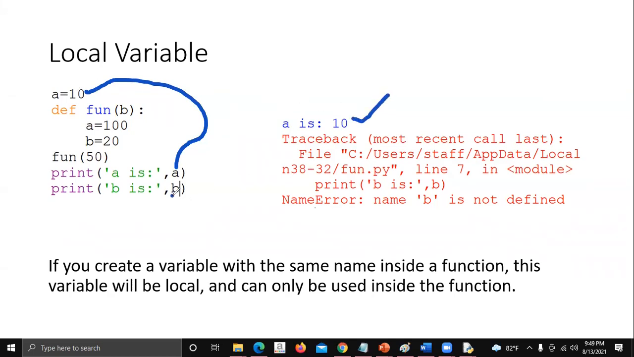Then you say print B. What is the B? Where is the B? Remember, this B is not inside the function. B is outside the function. Therefore, when you say B, it doesn't find where is the B, because B is a local variable. Therefore, it generates an error message saying B is not defined. It doesn't know what is B. That generates error. Is that clear?